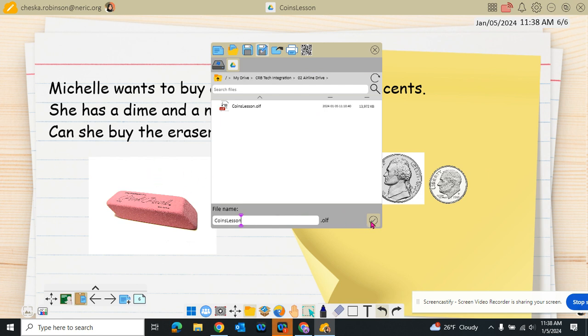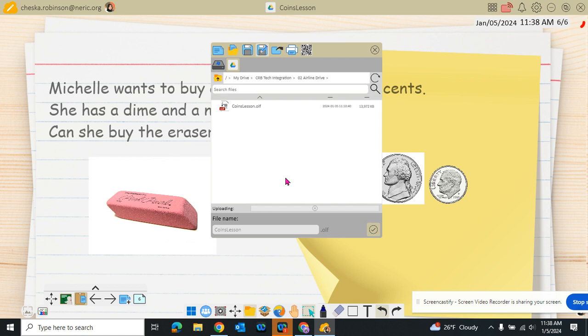So let's go ahead and check the check mark here. Yes, I do want to overwrite this because I already have a previous copy. And now you have an uploading bar, progress bar to show you that it's uploading. And then now you just created a workflow of a coins lesson that is already saved in your Google Drive, and then you can bring it up again next time in your whiteboard app.